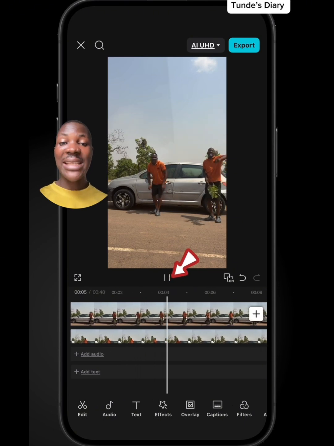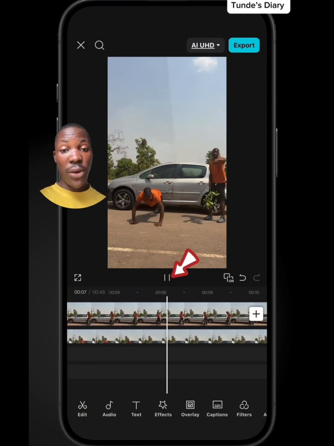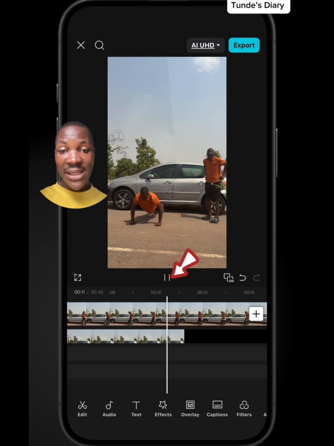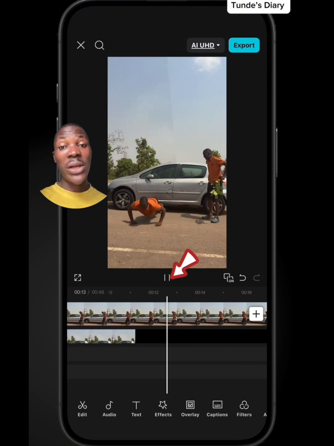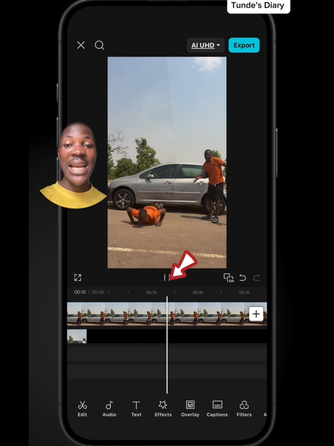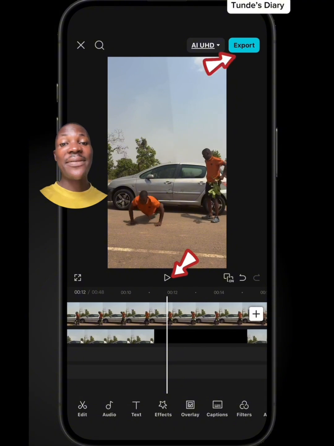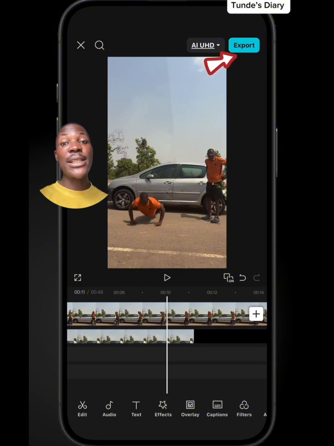Remember, step one is that you record yourself in a single stretch, talking at the right side. Then after you are done talking at the right side, you move to the left side and also play the character or say what you want to say. After you have recorded it like that, bring it into CapCut.